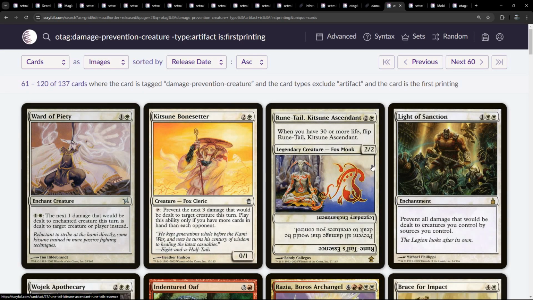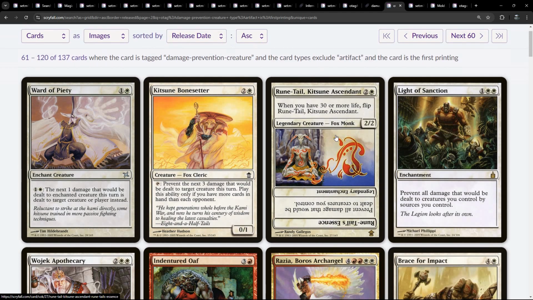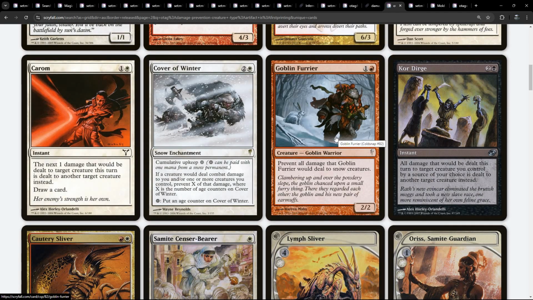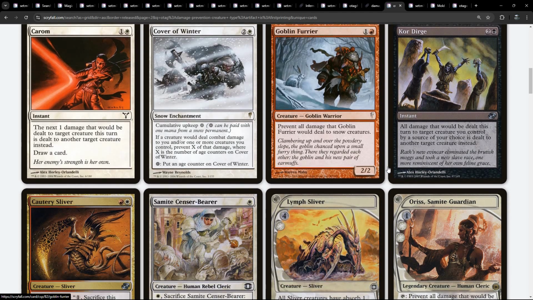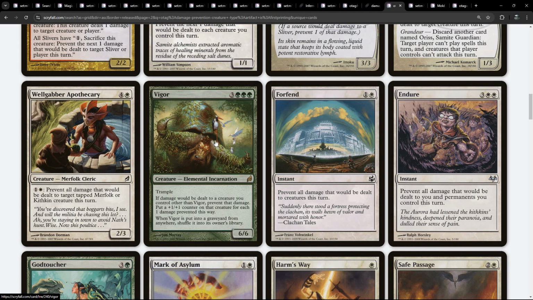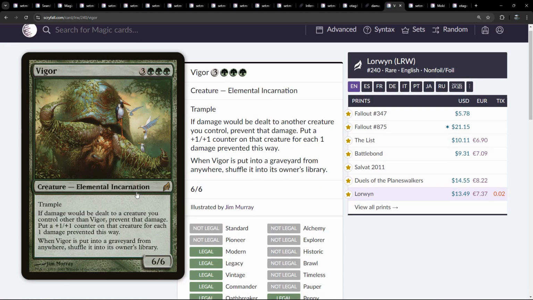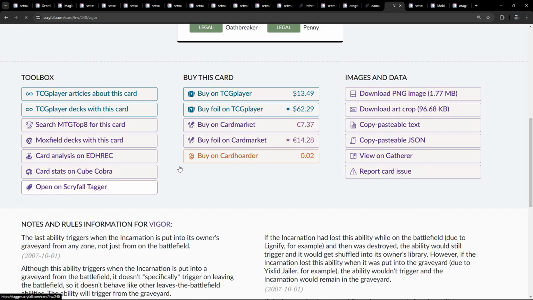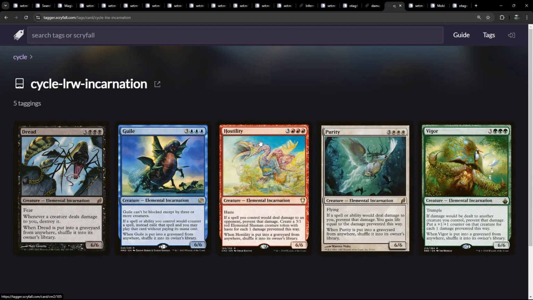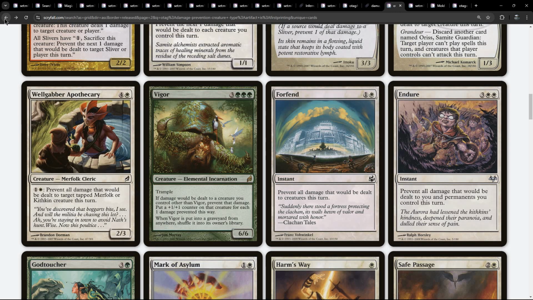Oh, there's Kitsune Ascendant. Marine Tail, should I say. Razia. There's a colour shifted card. Oh, okay, yeah, Vigor, these things. Those were those Cycle of Lorwyn incarnations. Interesting things to look at, actually. I don't know how widespread.